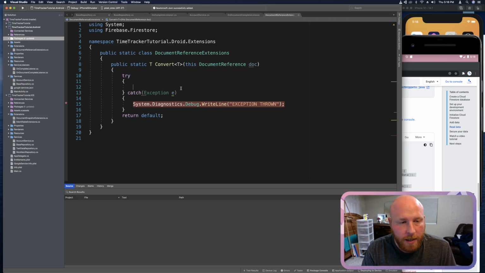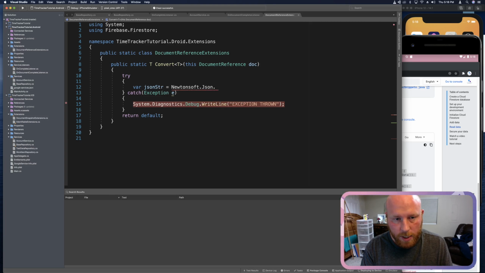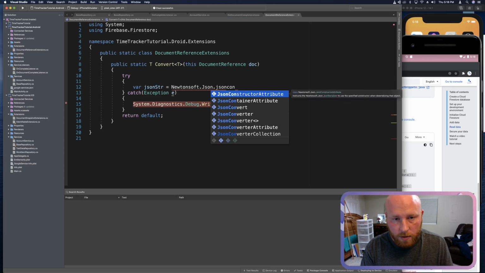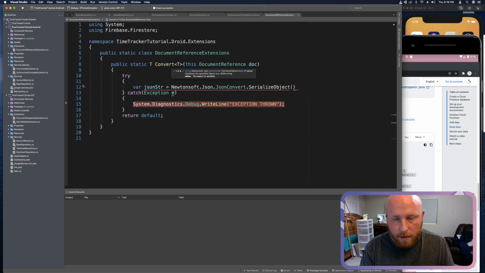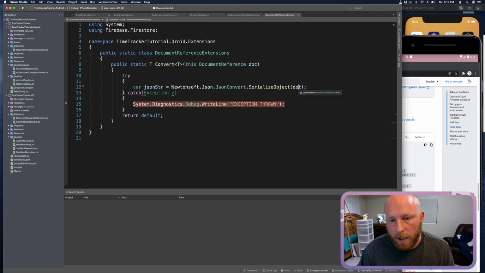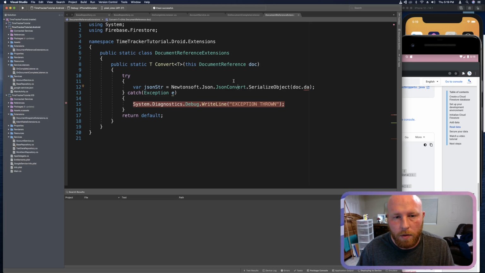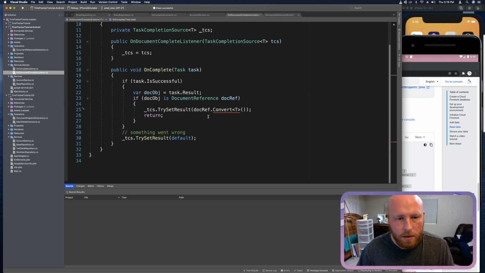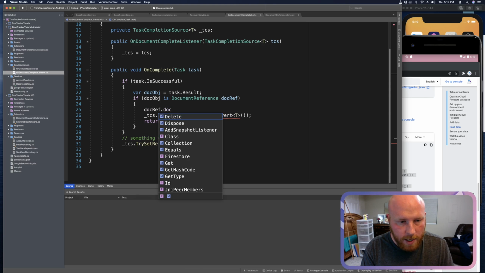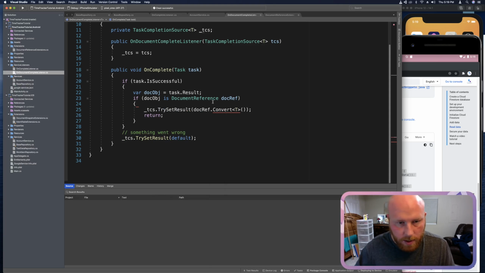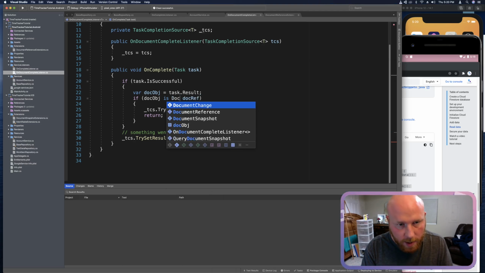And so from here, we can parse that string now. Once yours is done, you can say var jsonString or whatever equals Newtonsoft.Json, JsonConvert, and then we're going to serialize this document. Not the whole document, so it's data. You know what? Let me go back to this. I wonder if DocRef has a document. One second, let me take a look at the documentation. Okay, I think we don't want to do a document reference. I think we want to do a document snapshot.